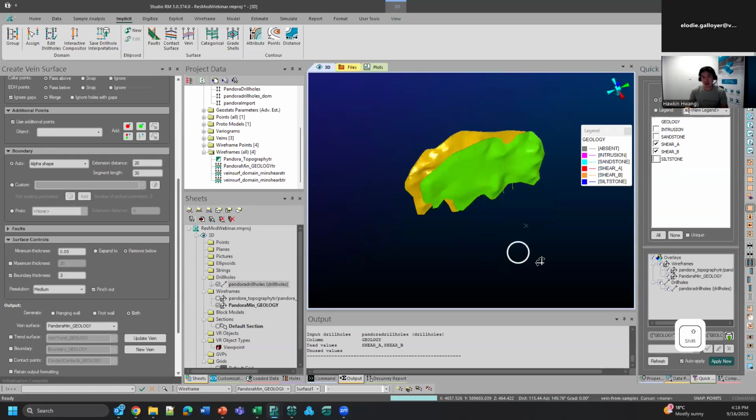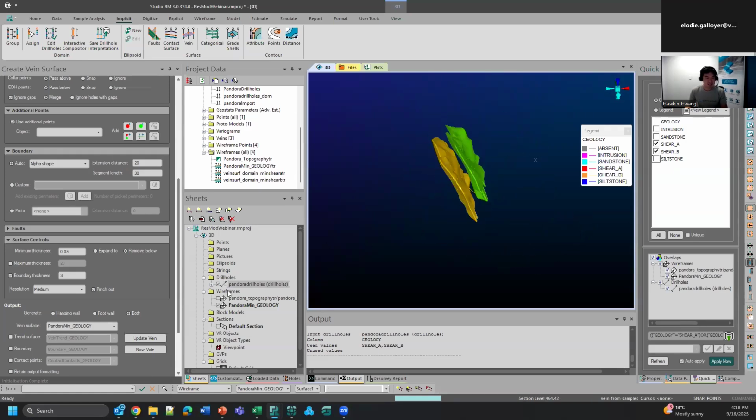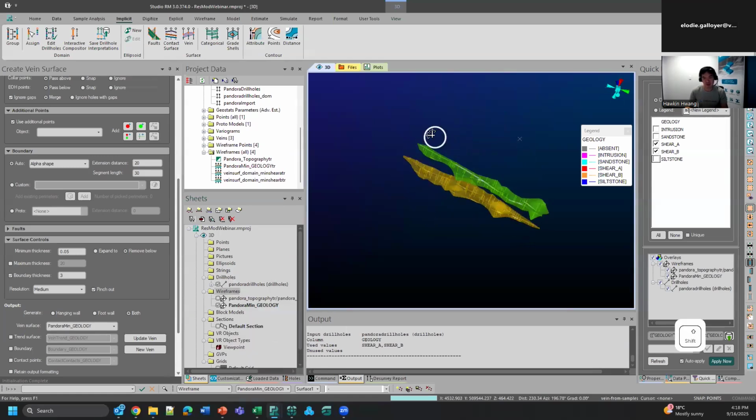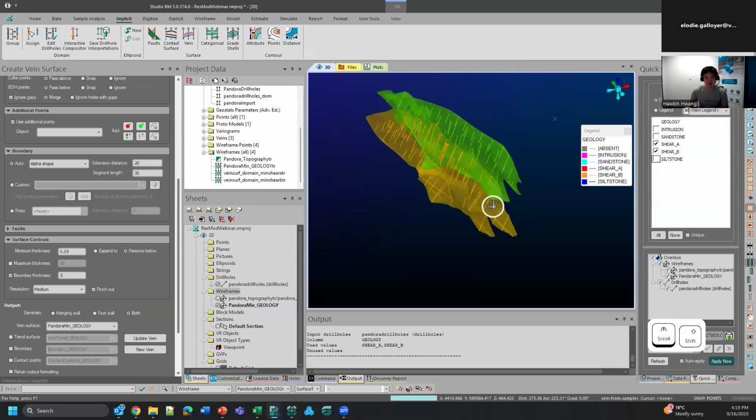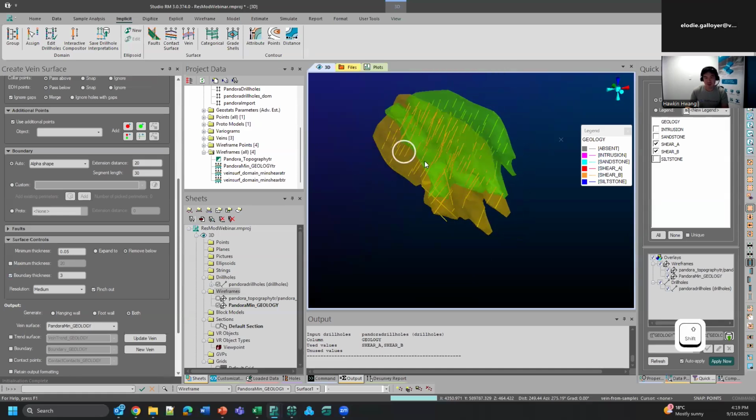So there it is, as easy as that. In a couple of clicks of a button, I've essentially built a bunch of wireframes based on my logging or my intervals. Yeah, so that's all good and well. And as you can see, we have a few more options to do with pinching the boundaries.